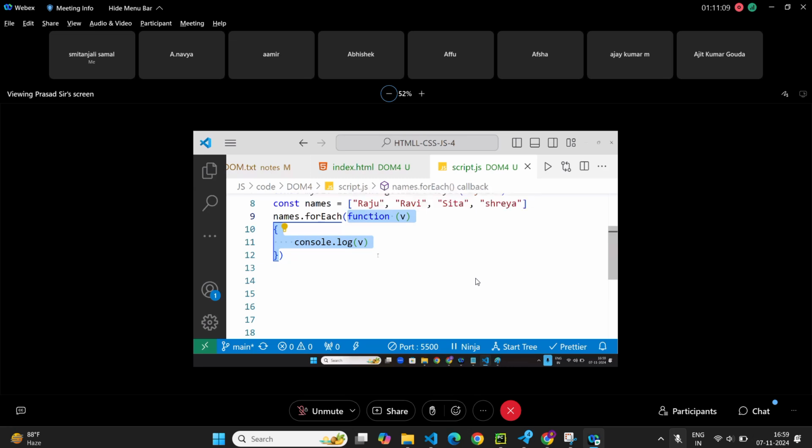Second time, the whole function will run for Ravi. What will it print in the console? Ravi. Third time, fourth time, fifth time? No, it will run for four times only. Is it clear? That is what for each will do. I'm just reminding you now.